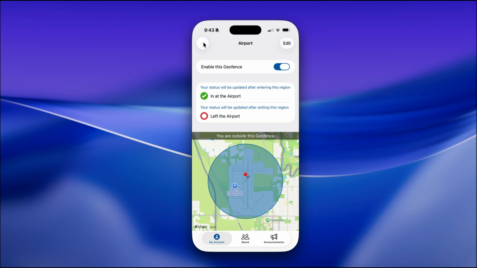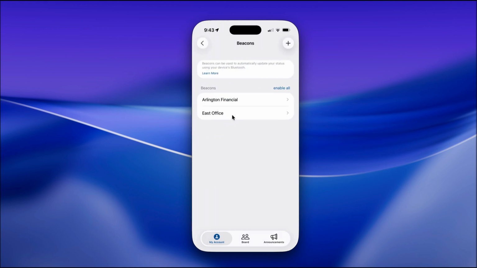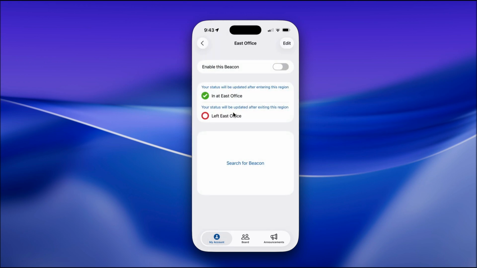Now, another thing, let's talk about, if I go back out here, beacons. Both beacons and networks, if you go into these screens, have a search for beacon or search for network button. So if you're troubleshooting beacons or networks, a lot of times what you need to know is, can my phone see this invisible signal? Because obviously, in the case of both beacons and networks, if your phone can see the signal, that will be the thing that checks you in. And if you can't see the signal, that'll be the thing that checks you out.